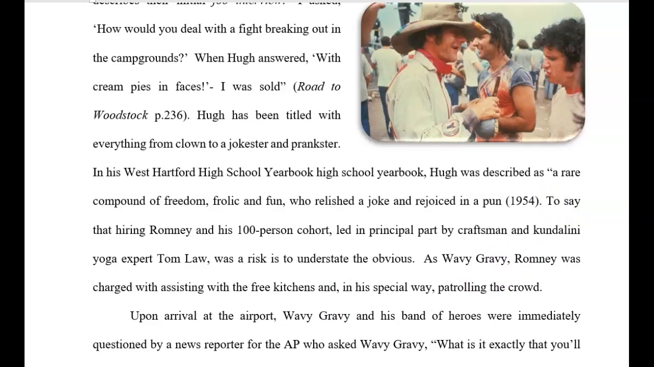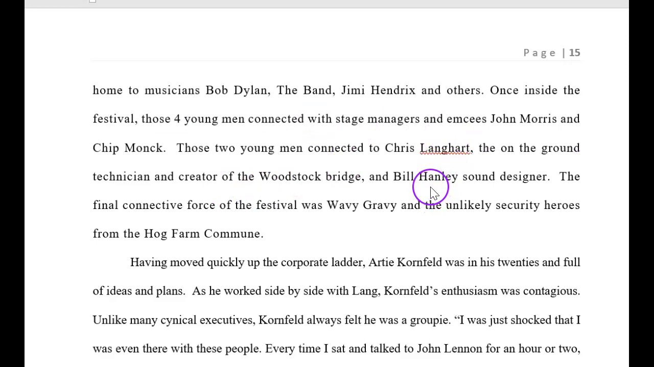I cut this part about Chris Langhart and Bill Hanley. They were the sound designers, and Chris was making everything happen. And I'm going to put a picture in right here. It's the picture of the bridge. It's a great story, and I'm not getting into it, so I'll just pop in the picture. I know, you're right. You're right.